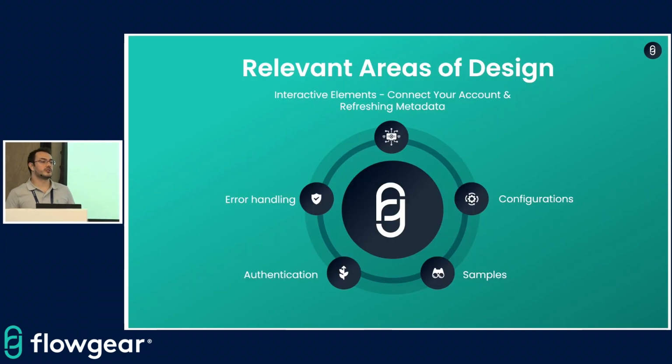Beyond that, what we'll then do is go into some of our more complex nodes, not in depth, but just to give you an idea of how some of the other touch points in designs or relevant areas of designs are, where we can, for instance, have interactive elements, so where else does the console touch the engine? And where else we could apply error handling, configurations, authentication, and samples.